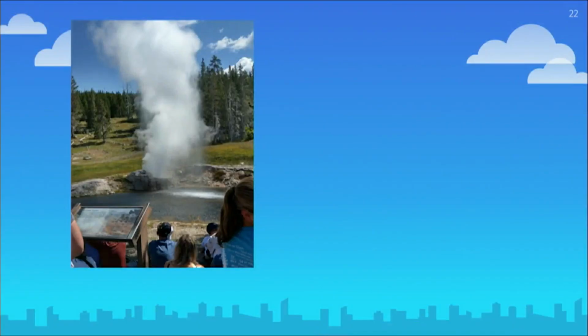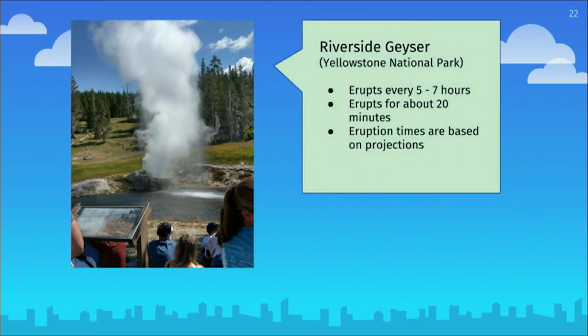Another thing that I really like about Callbags is geysers. Well, geysers help illustrate it. So this picture here is one I took at Yellowstone National Park a couple of months ago. This is Riverside Geyser. This thing goes off about every 5 to 7 hours, and goes off for roughly 20 minutes at a time.